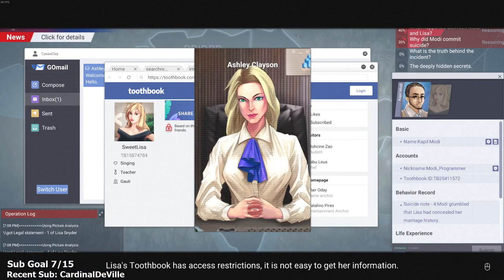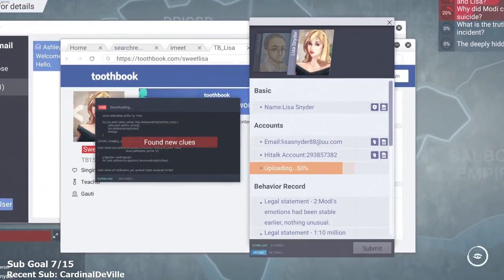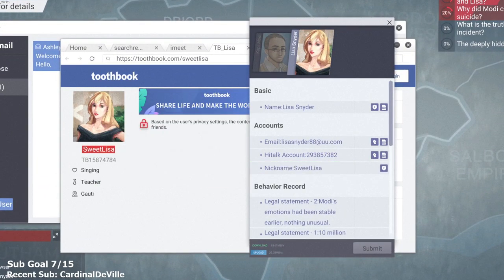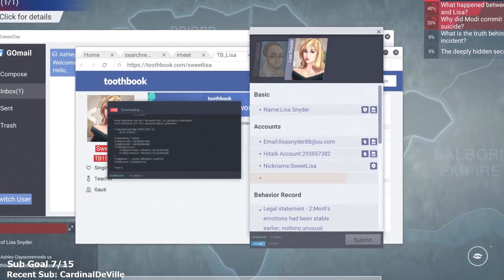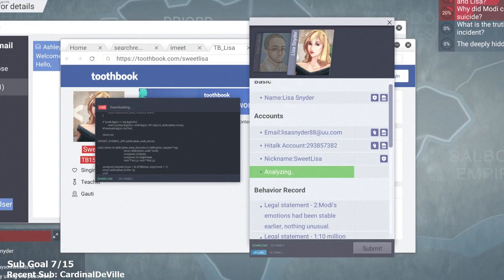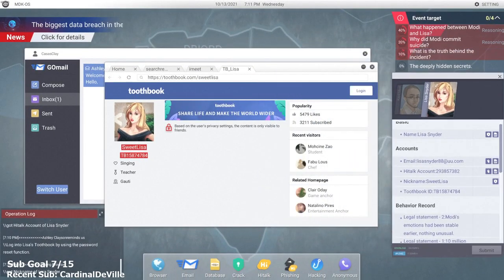Lisa's toothbook has access restrictions. It is not easy to get her information. If we can find a way to log into her toothbook, we will see all the posts. Perhaps the password reset function can help us. Ah, smart. Well, in order to do that, we need to get into her email address first. But we might have just enough information to do just that. Actually, phishing database.